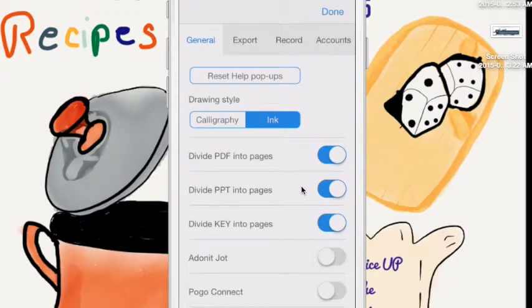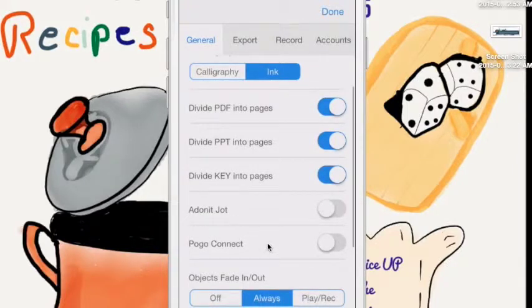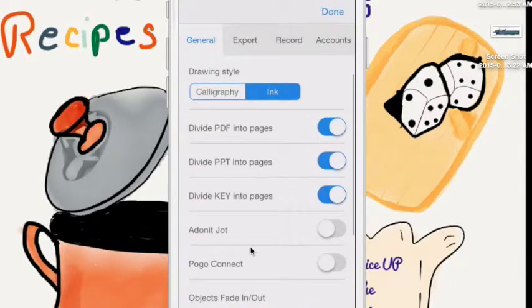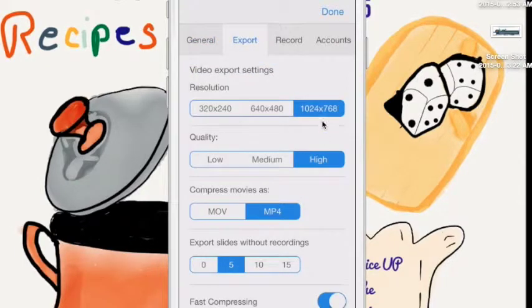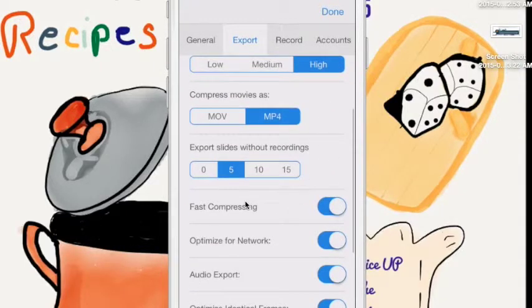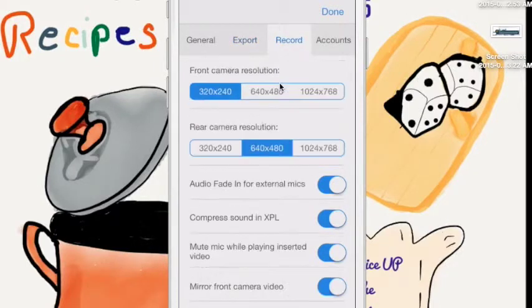This works much like the iPad version, where you can do your general settings. You can divide into pages, use your annotate, and you can always make sure your objects either fade in, play, record, or off. And of course, your export features. If you want to divide it or do anything else here, you can do your resolution changes, your quality, movie or MP4 format, the export slides without recordings, your compression, optimization, and your PDF quality. And of course, your record settings.